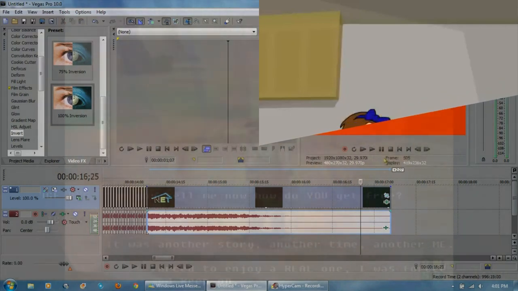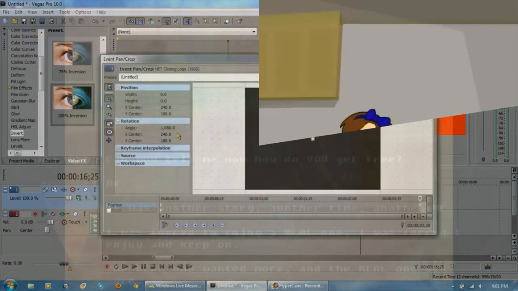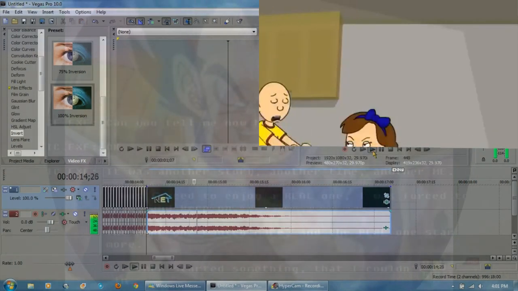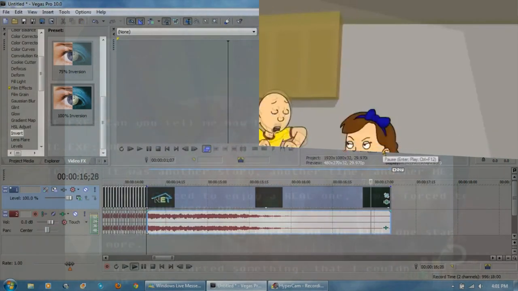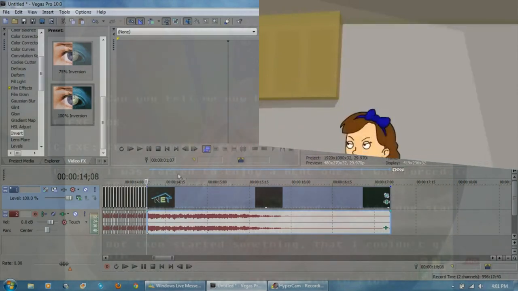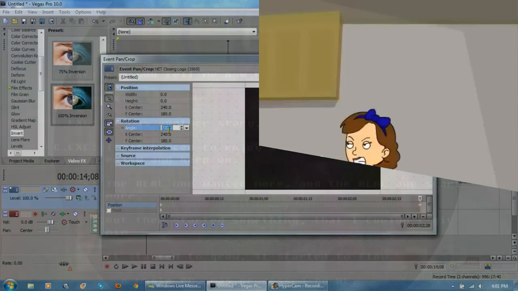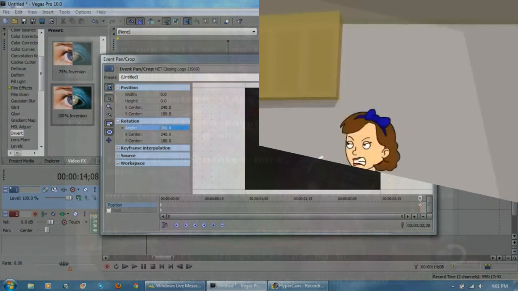Okay, that's rotating way too fast. So what I'll do is 720. That's a little bit wobbly. I might even reduce it to 540 or 360. Let's see how 360 works.